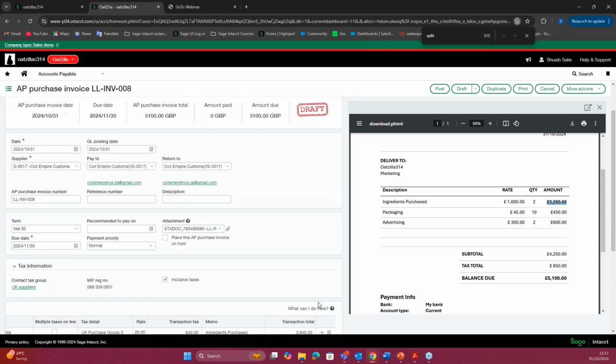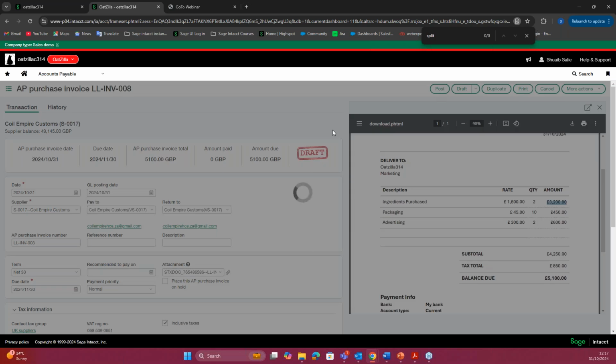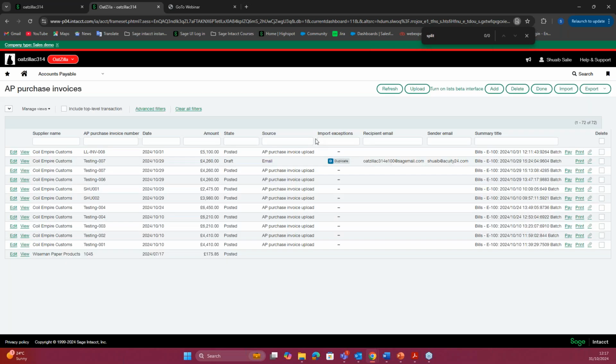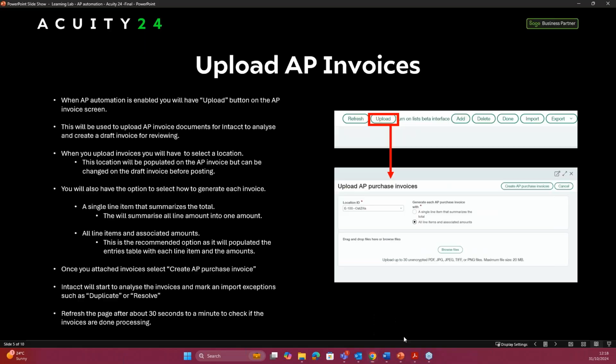And then once you're happy with everything, you can go ahead and click post, because if you just click draft, it's just going to stay in the draft state. So currently it is in the draft state, so we want to have it post. So we can just go ahead and post that. So you can see now that this one here should be posted. The state is posted. Okay. I can just go back to my slides.